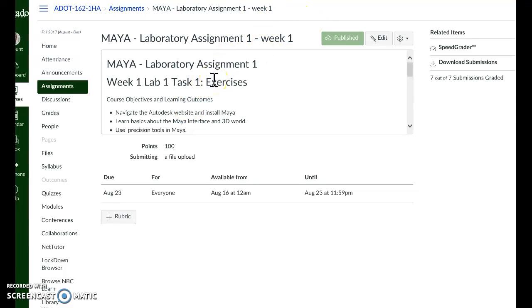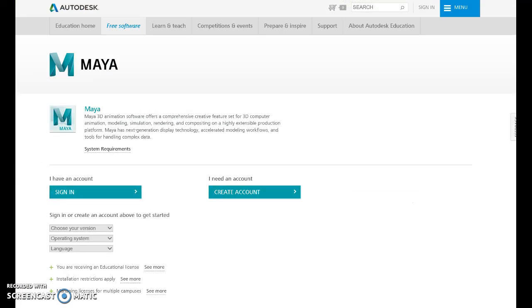We're going to go over how to model in Maya, and the first thing you need to do before we get started is to download the software. So you can go to Autodesk Free Maya Download and download the student version. The student version is good for, I believe, 3 years.